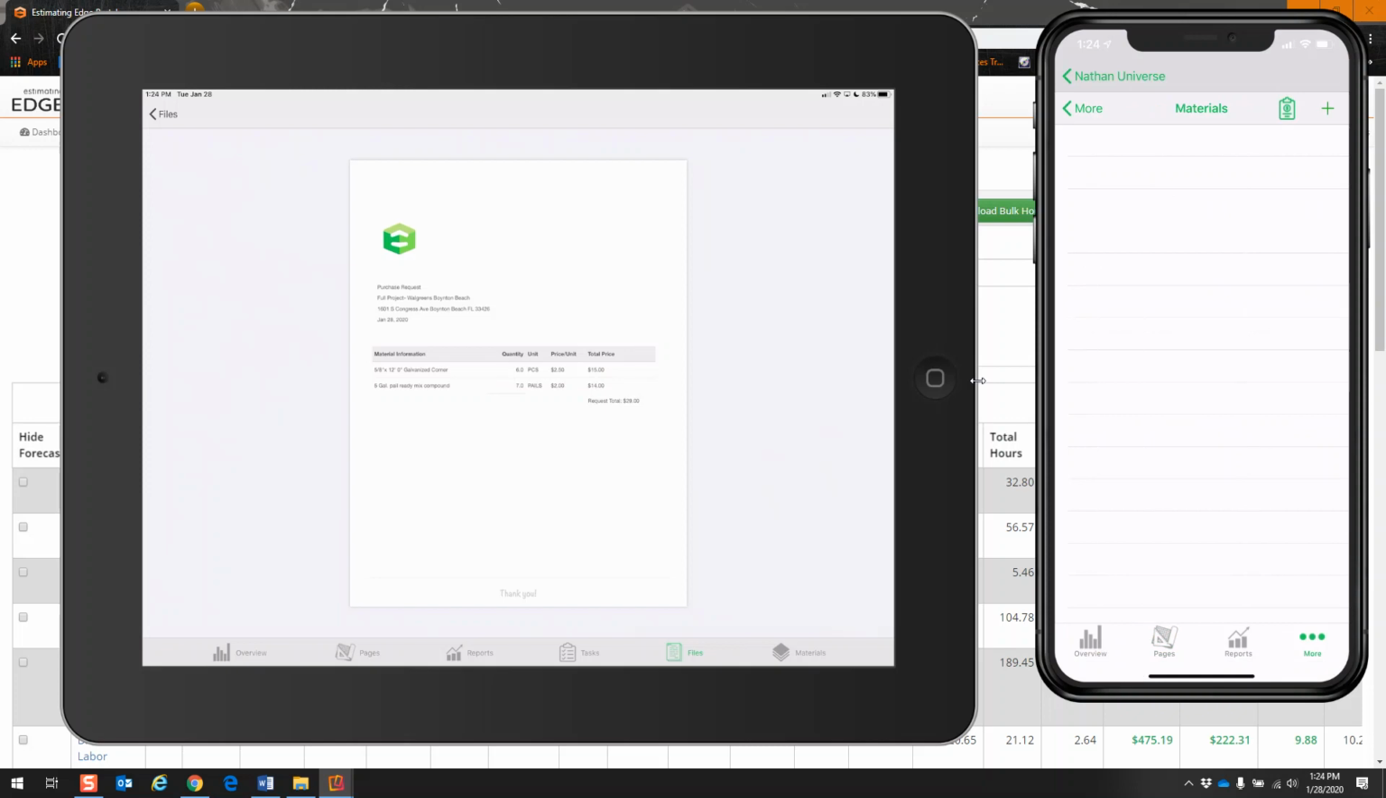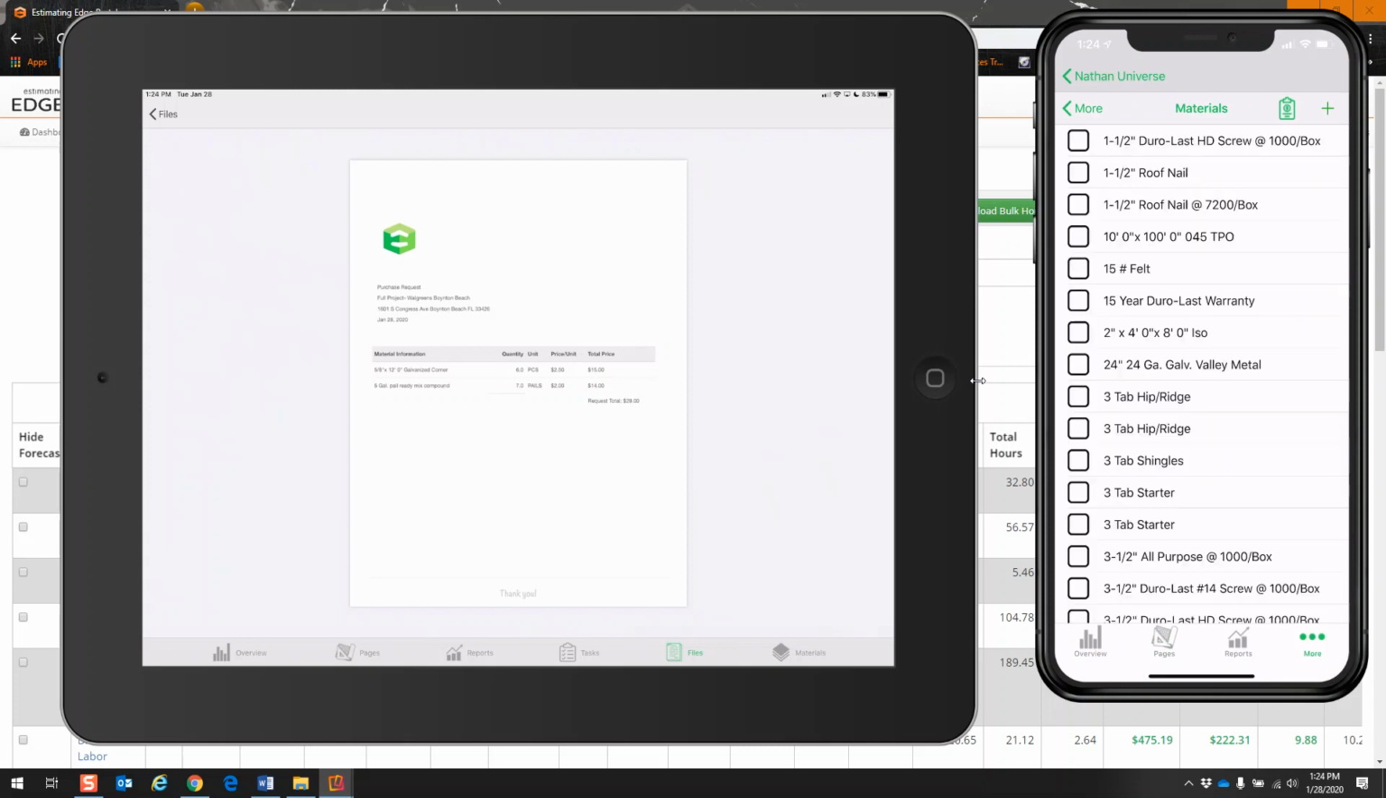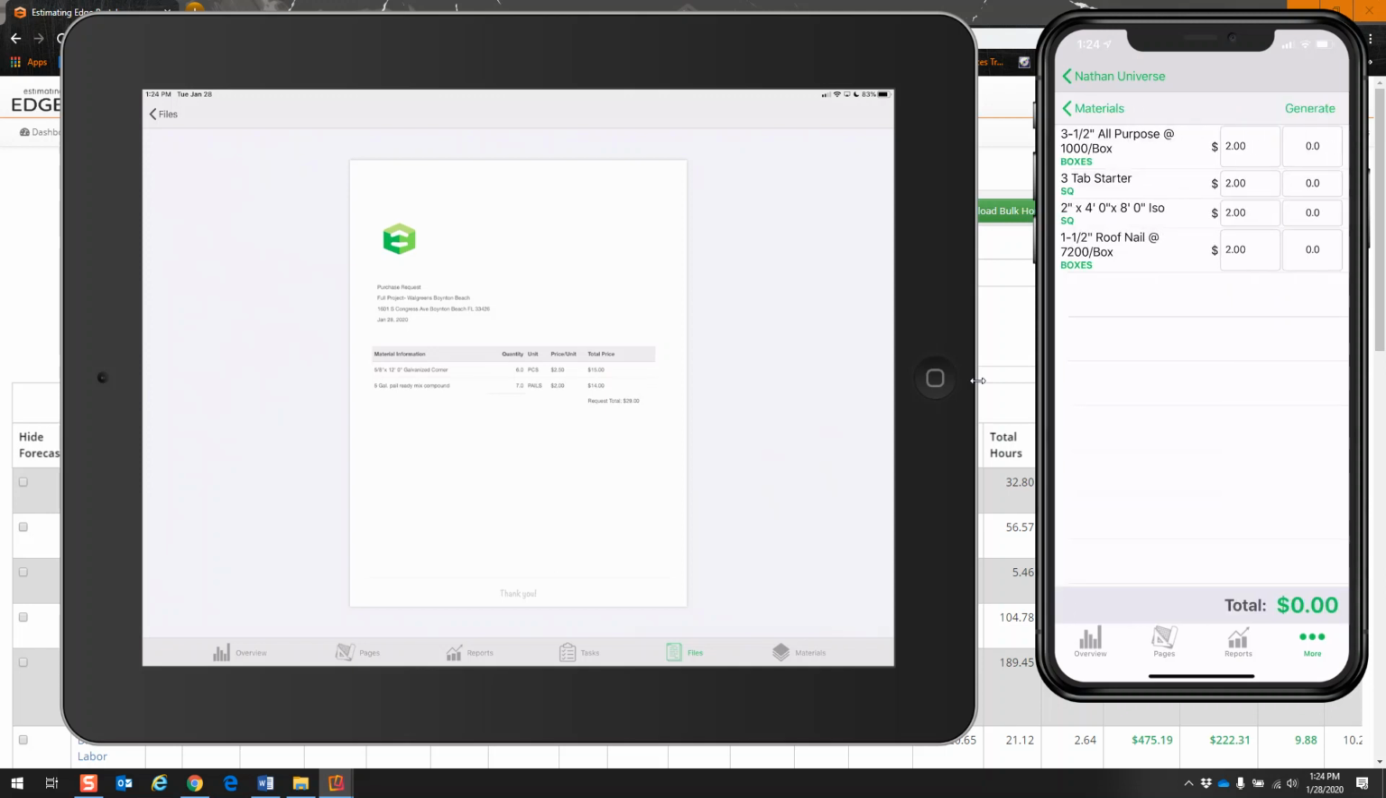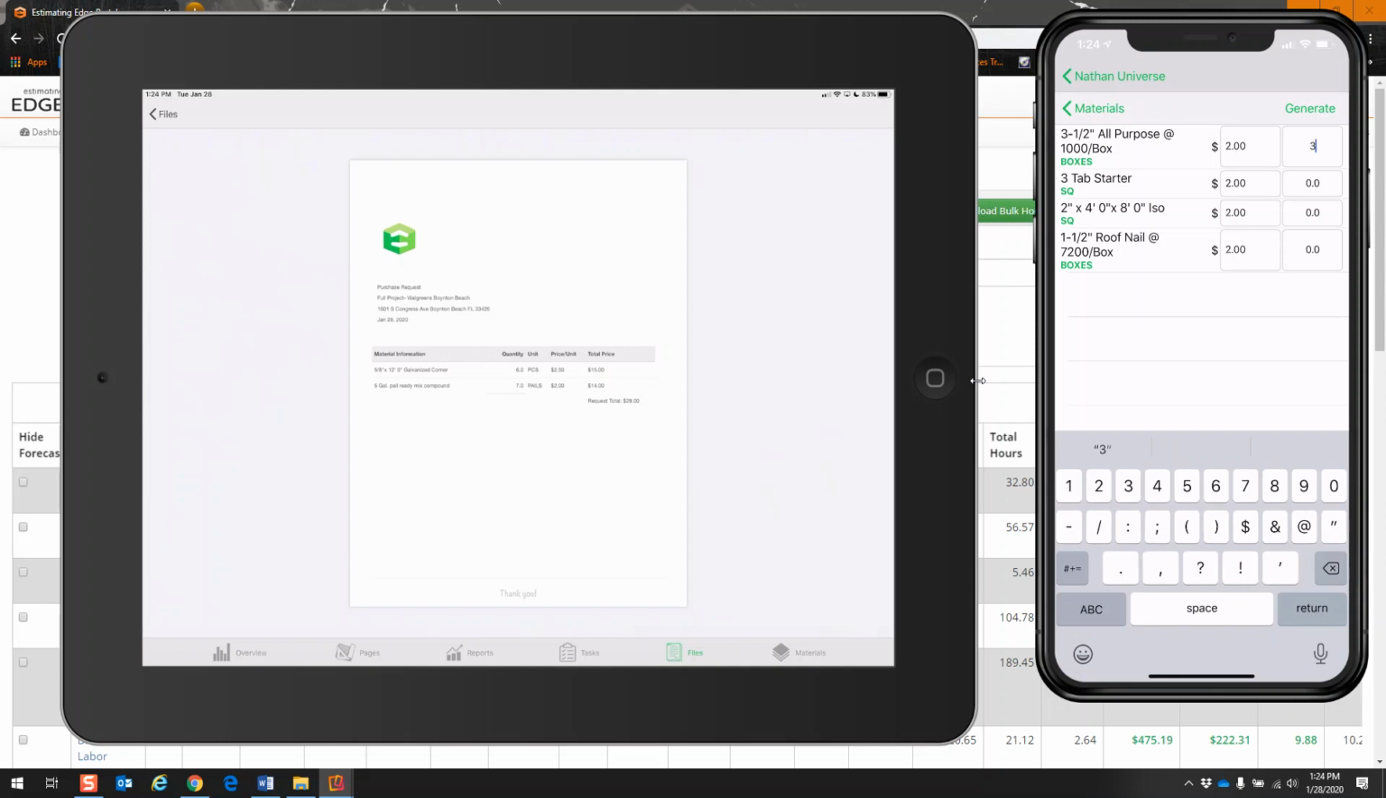You also get the added effect of the purchase request now being available in here as well. Now the interface is slightly different on here. So here you go through the checkbox, add what you want to add. Once you hit that purchase request icon, it's going to go ahead and bring you over here, and then you can go ahead and do the exact same functionality that you had in the iPad, where you add the total quantity that you need and then generate your request.